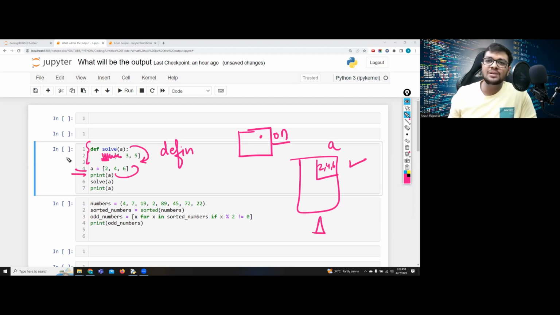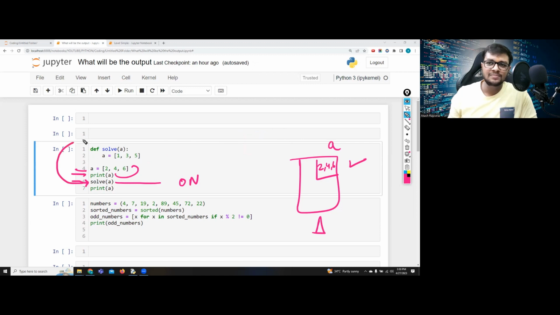Now see, here comes the main concept. Here you have said solve A. Solve A means that you have turned on your washing machine. Now it would go to the function. It would take the A value that is 2, 4, 6, and put that into the function. And the function has changed its value. The function has done A equals 1, 3, and 5.